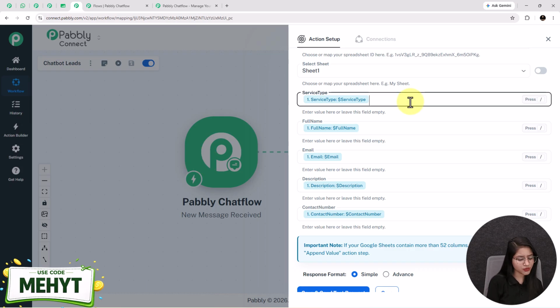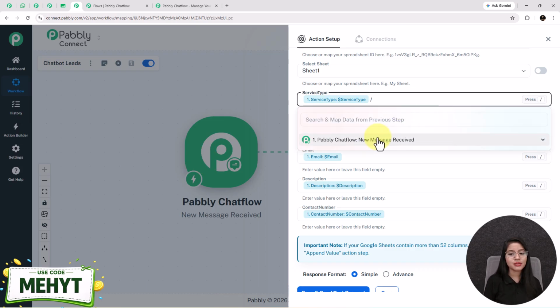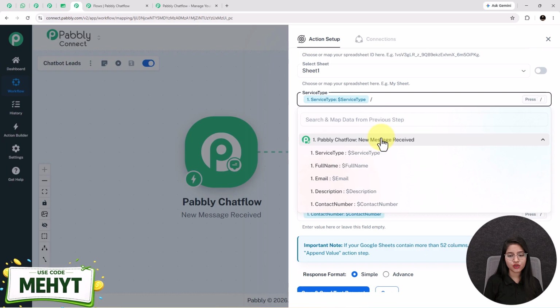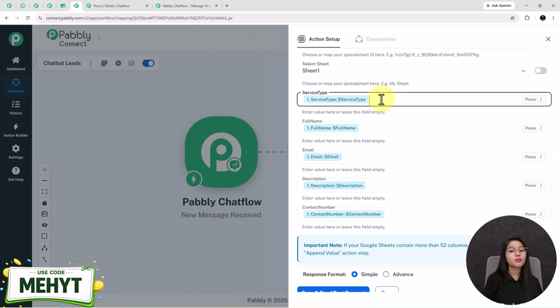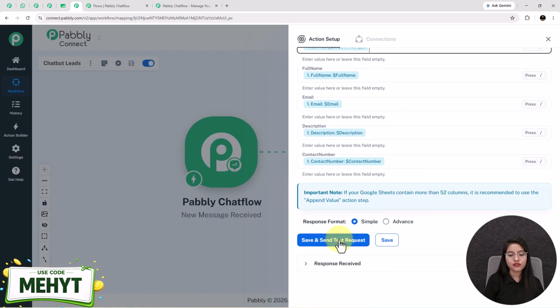To do the mapping, you just have to enter a slash in the field and the previous application is visible in front of you. Once you click on it, you will see all the received responses. Mapping is the most important step in automation as it makes data dynamic, as different clients have different information. So for capturing each client's data dynamically, mapping is used. With the help of this mapping, whenever the chatbot receives new information through the conversation on WhatsApp, it will change dynamically. After mapping all the fields, you need to click on the save and send test request button.